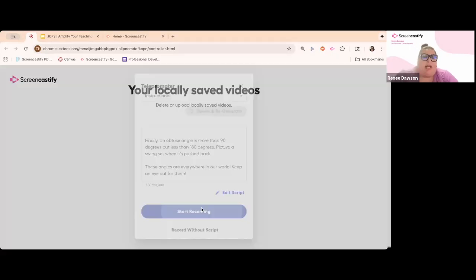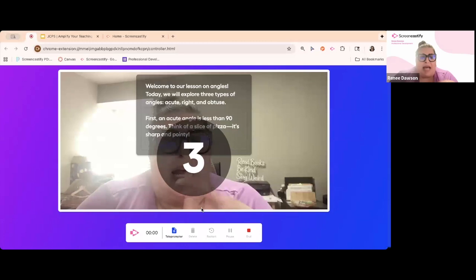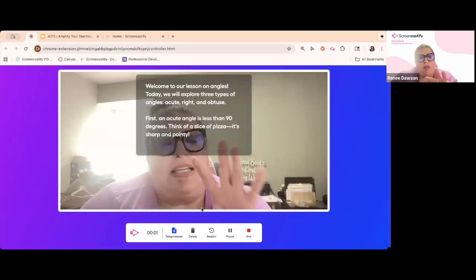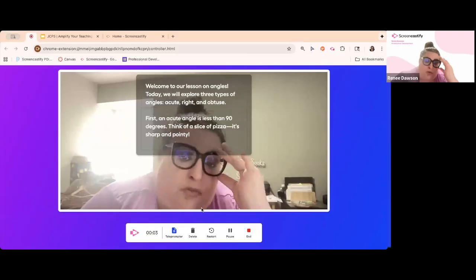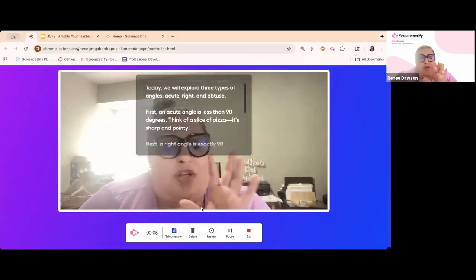When I click start recording, it's going to take me to my teleprompter recording studio and show y'all my messy office behind me. But the teleprompter displays right on the front of my video feed, right directly in front of me.